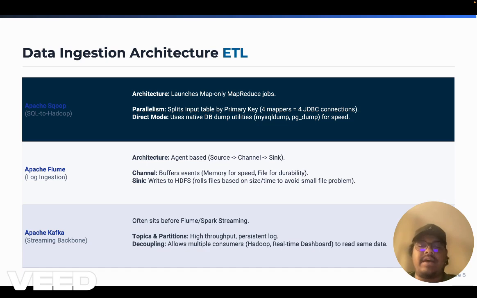And more often, Kafka is used as a highly durable, high-speed message highway that collects the data first, which then allows multiple systems, including Spark and Flume, to safely read the same stream.